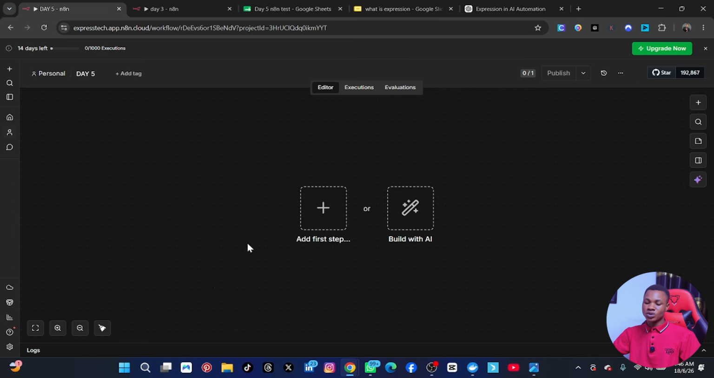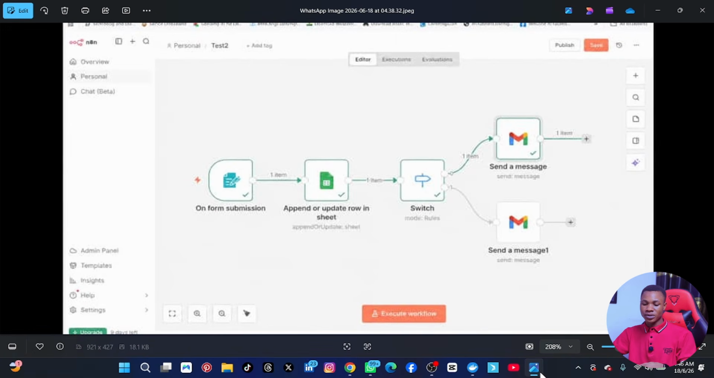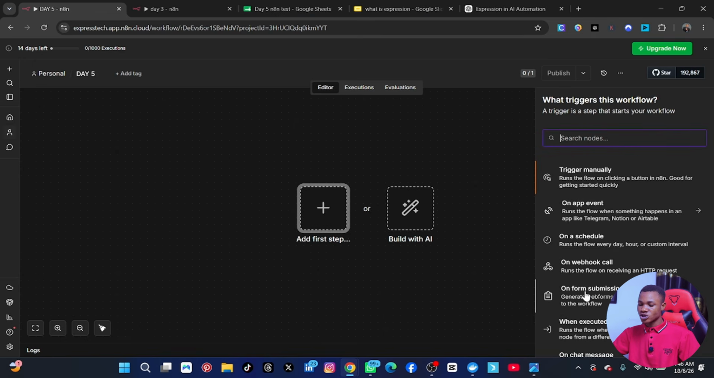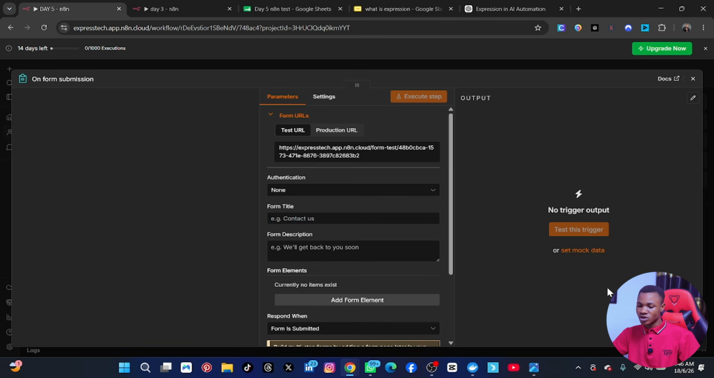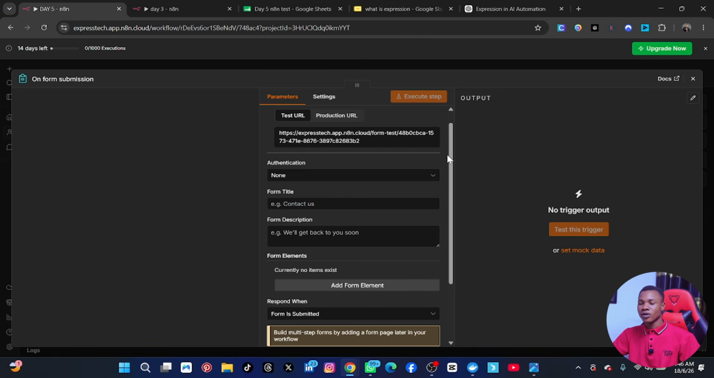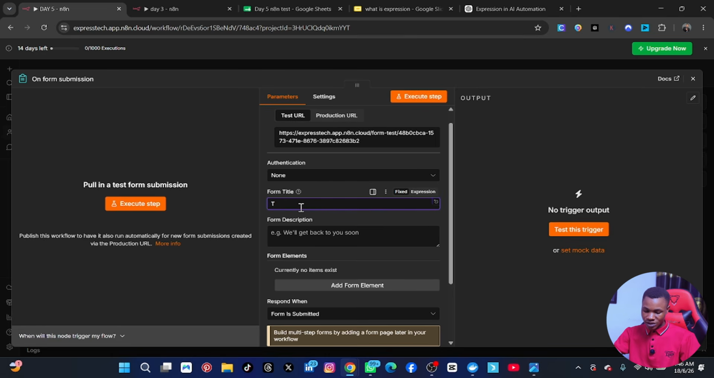So the first thing we need to do is, this is the image of what we are building. Let's bring in a form, an On form submission trigger. We click on form submission, and then you can see that this is what you get. The next thing to do is to create that form. The form title is task status.